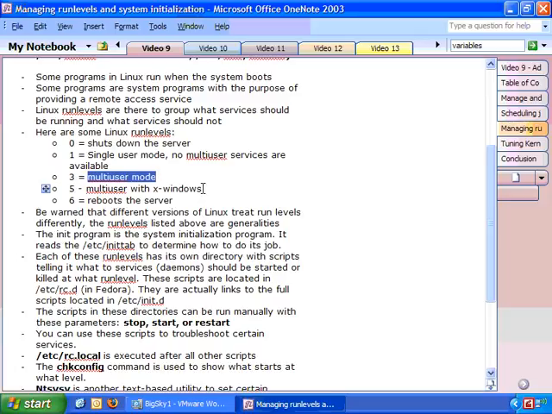Now run level 5 is multi-user with X Windows. So same thing as 3, but you get the X Windows desktop. And remember, X Windows is a server application, so you could have X Windows clients out there connecting to your server for the X Windows desktop. So you get that with run level 5. Run level 6 reboots the server.